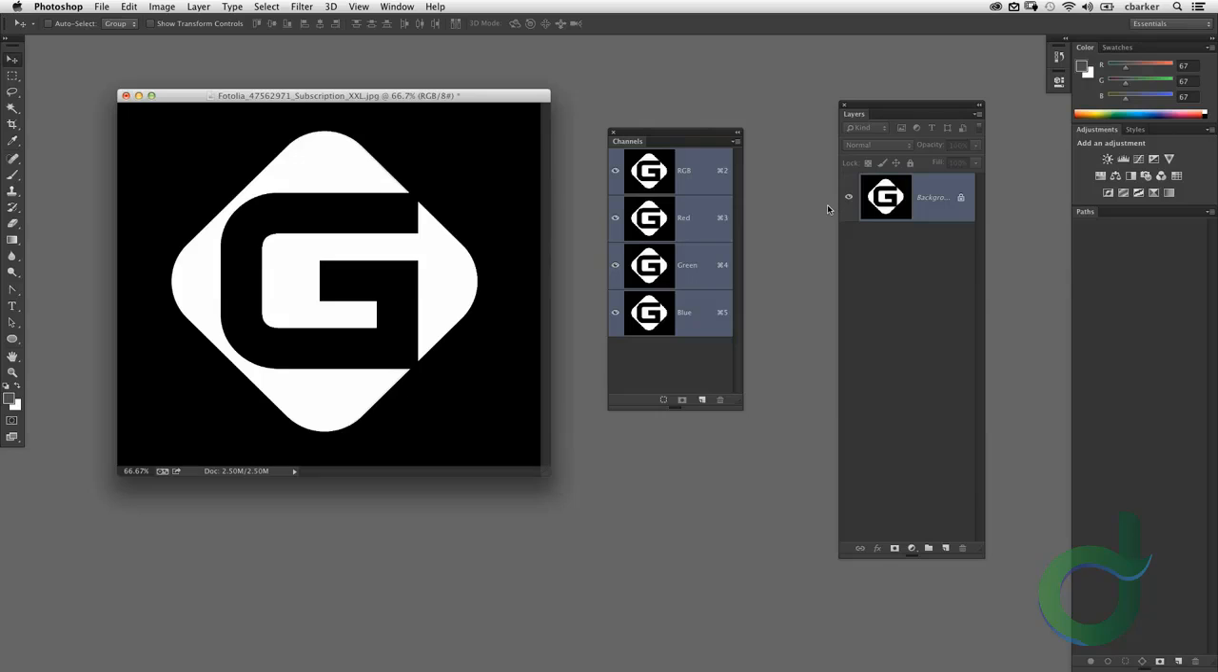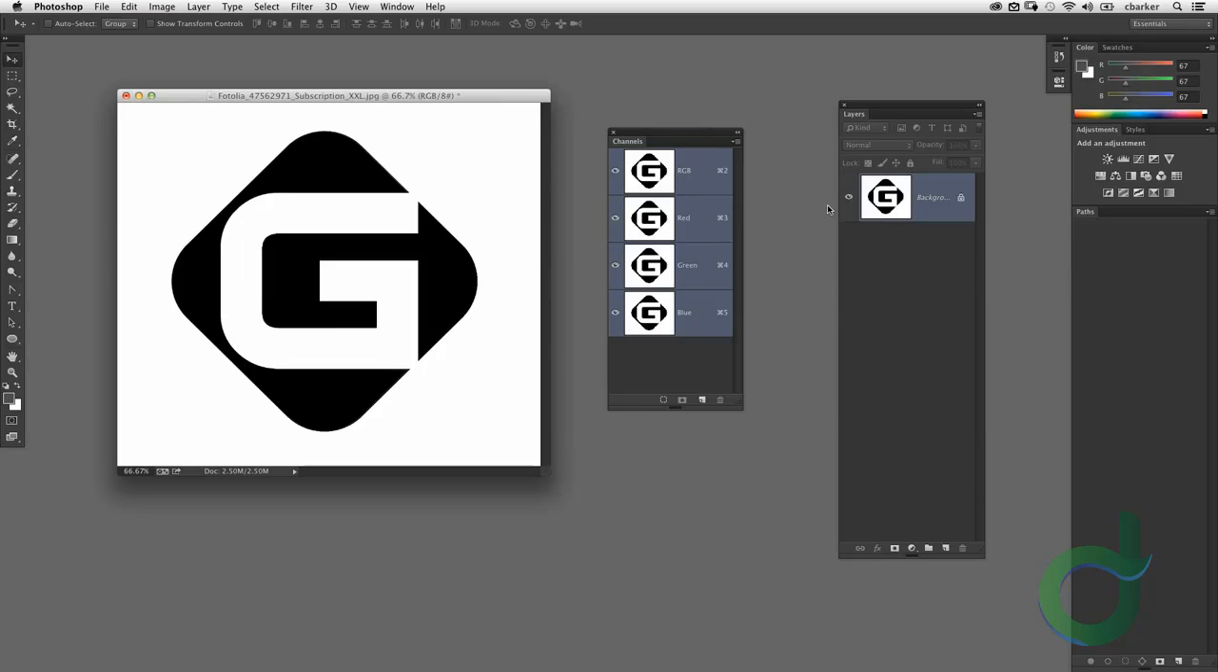So I'm going to click OK. Then I'm going to invert the graphic. Just simply press Command or Control I, and then I can see that it's a nice black and white graphic now. So you can see the channels. They're all the same, and it's just a straight black and white graphic now. This is the simplest form I can make it.